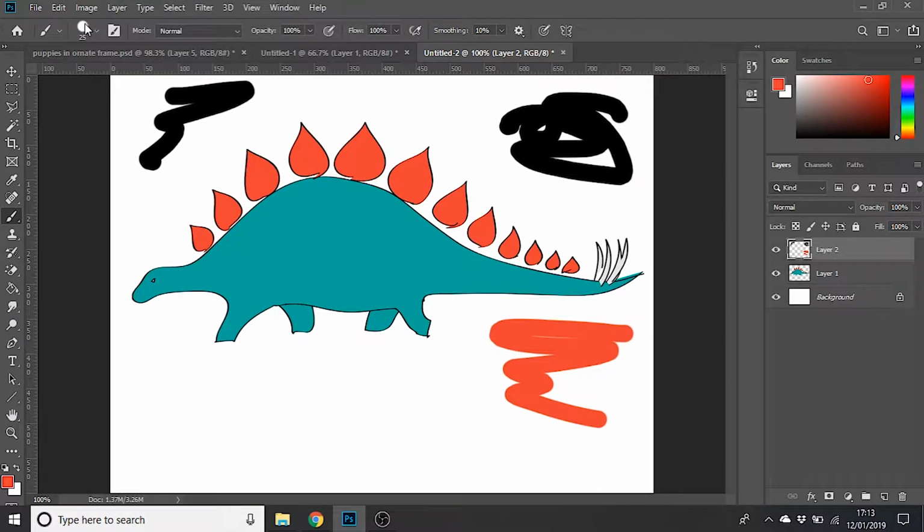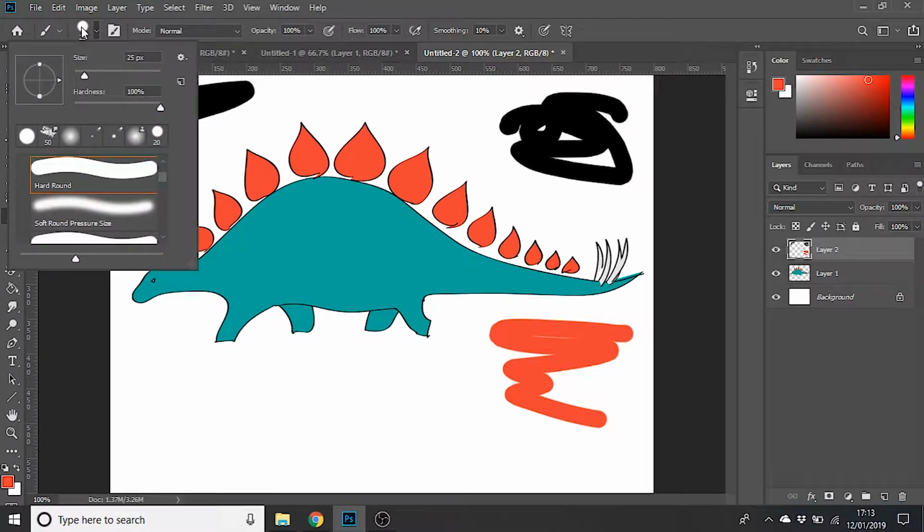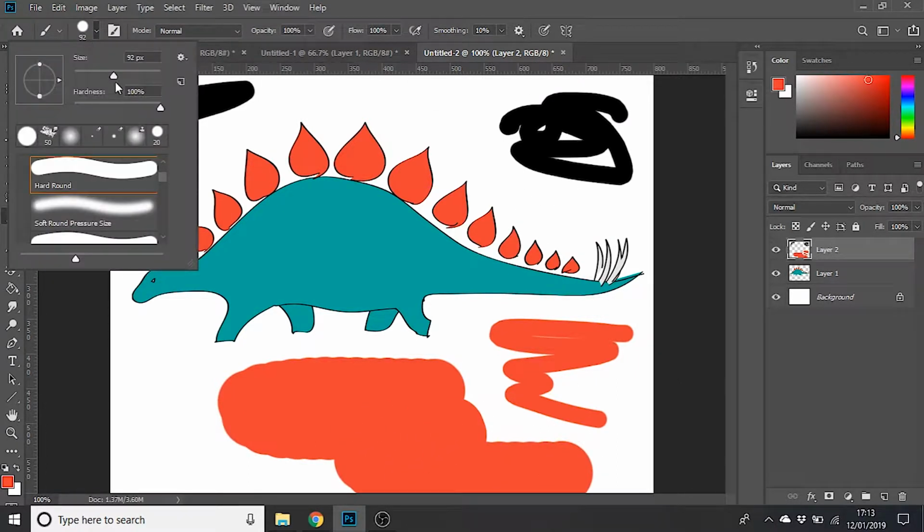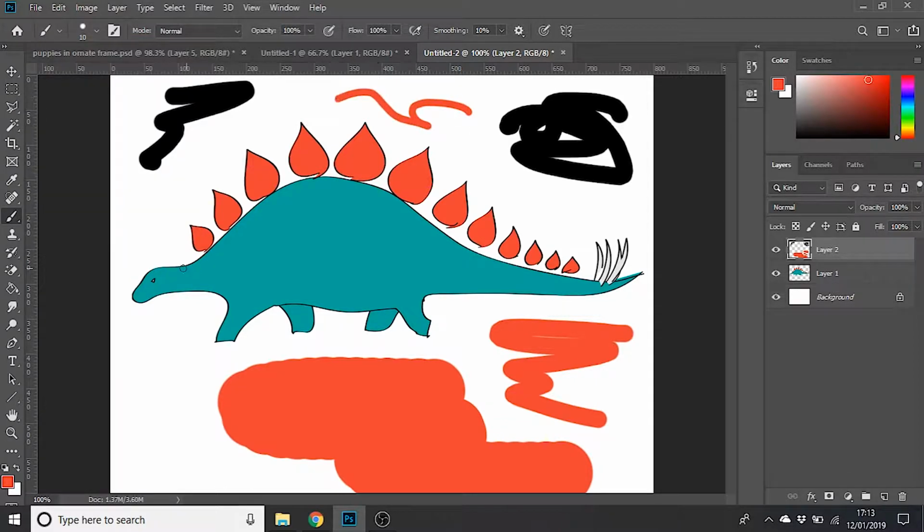Along the top of the screen you've got a little drop down. If you click into there, you can make your brush bigger or smaller by dragging this slider. I made that one quite big. I can click into it again and drag it right down to make it really small.